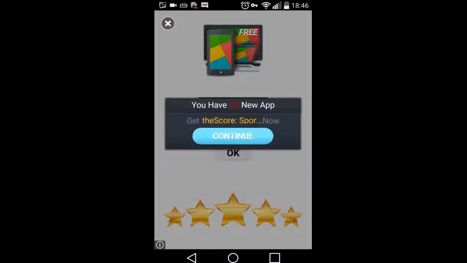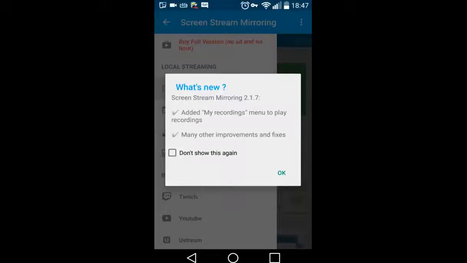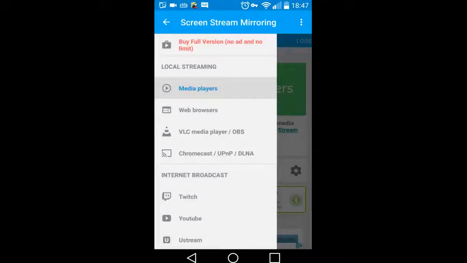Here's another good reason to invest in the paid model right off the start, is you don't have to put up with anything like this. That's rather annoying. That X is rather deceiving. Just some updates there on what came with the new version. We don't need to see that again. So the app opens up right to the main menu.